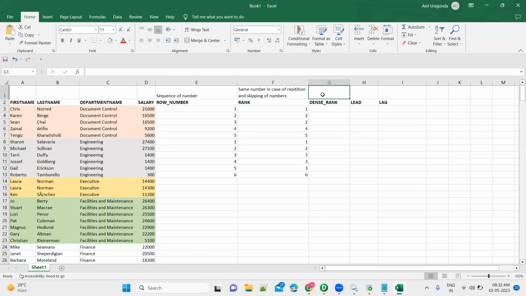DenseRank: no skipping. Same number, no skipping here. Same as rank, but only difference is it won't skip numbering. Okay. So how will it come?